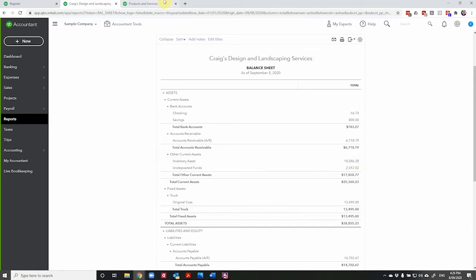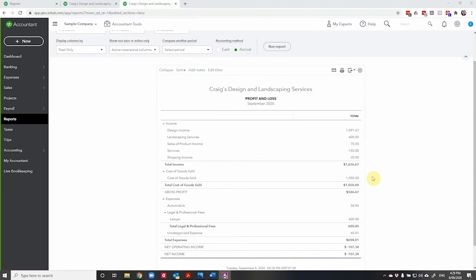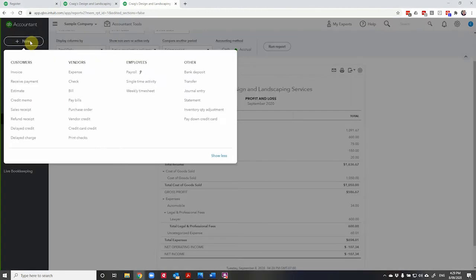Now let's take a quick look at our profit and loss for the month. So here we can see our sales so far this month are at $1,636.67, and pay attention to this. Our cost of goods sold, the cost of the items that we've sold so far, is $1,050. So now let's go and sell one of these quartz fountains.